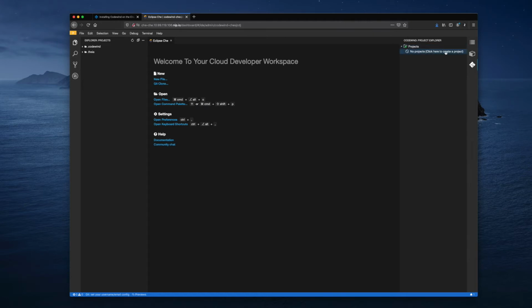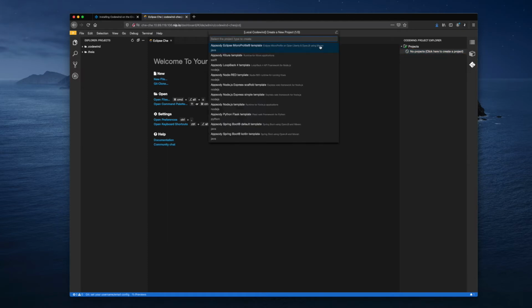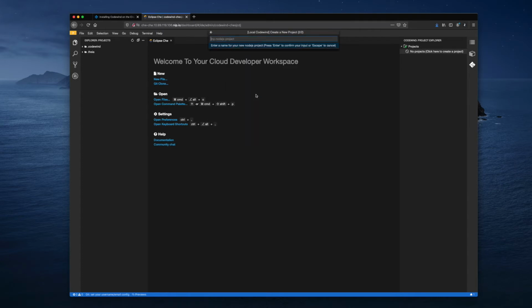Clicking on Create New Project, Codewind will ask to select the project template type we wish to use. I will select a Node.js Express application based on an Appsody stack. Next, Codewind asks me for a name of my project. I'm going to use My Express.